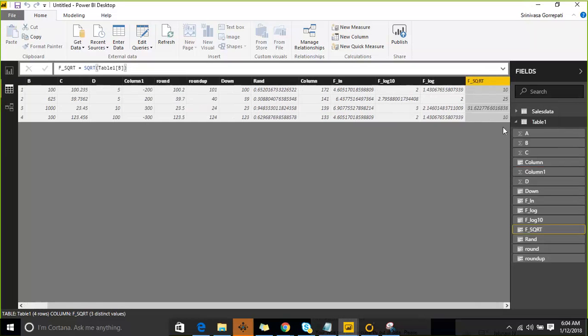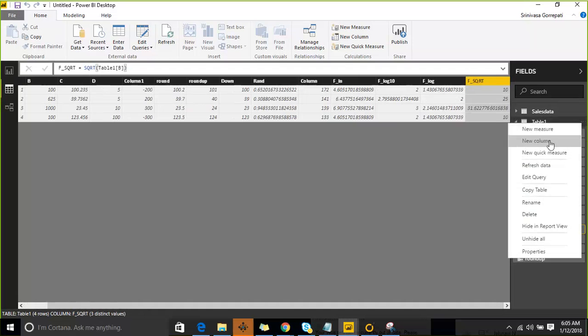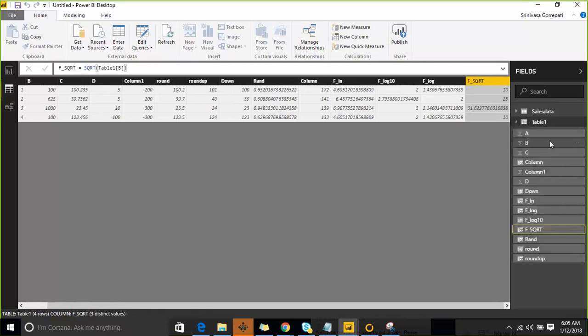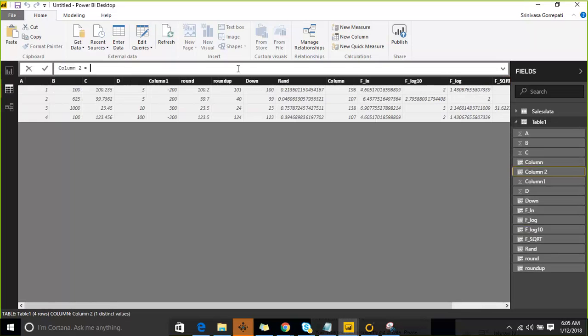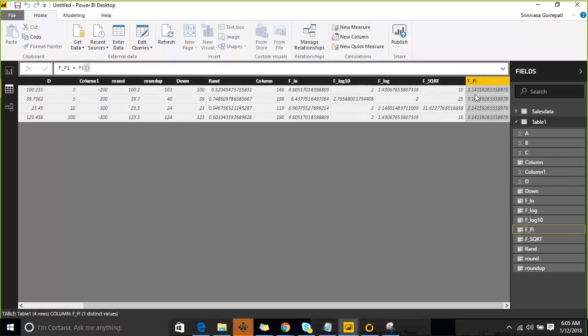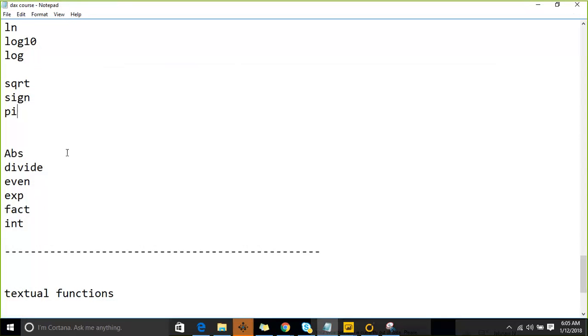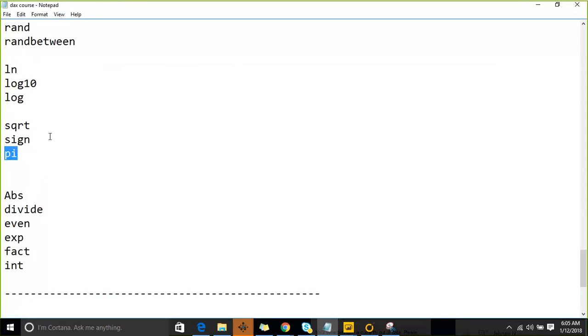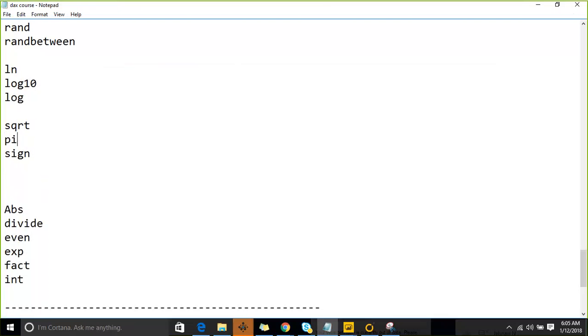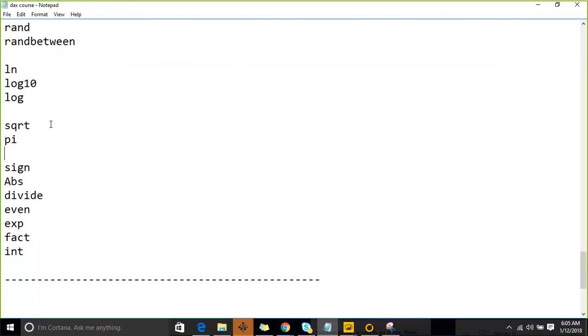Okay, so the square root was performed and it returned the data. Similarly, we have another function called PI, which gives the value of 22 by 7. Instead of writing 22 by 7, you can call that function, which will return the PI value. So that is square root and PI, and SIGN, which gives the sign of a given number.